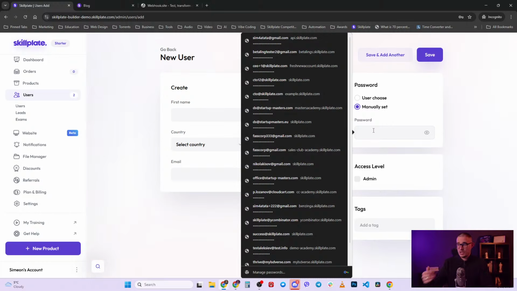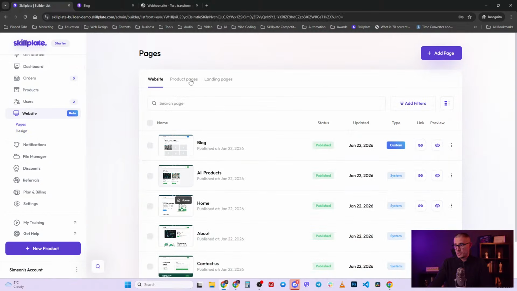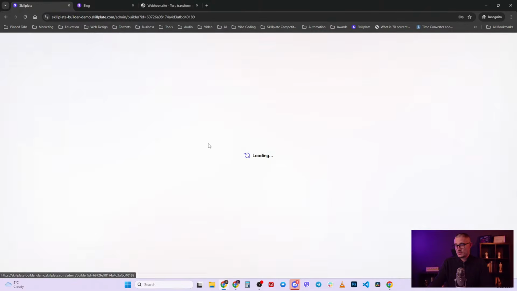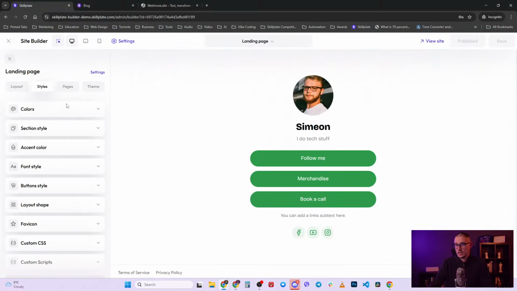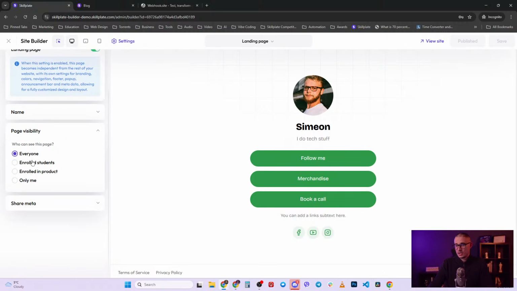And you can even create the user without a password. Click user choose. They're going to receive an email to create a password. And then in the website builder, when you go to a specific page, let's say this hidden landing page, the page visibility is only for either enrolled students, meaning people who have access to at least one of your products, doesn't matter which.